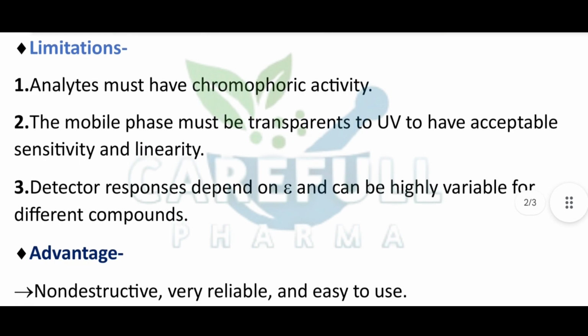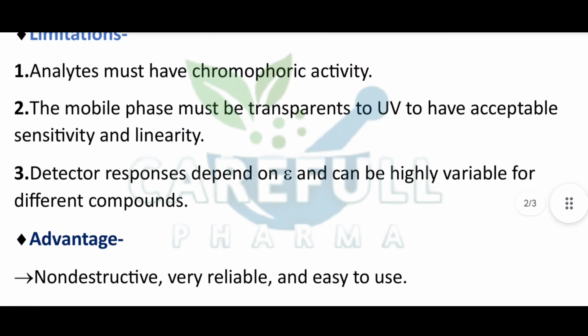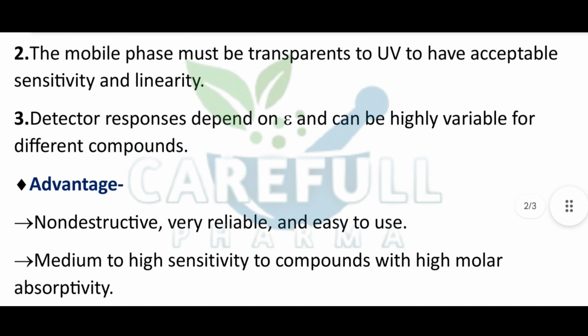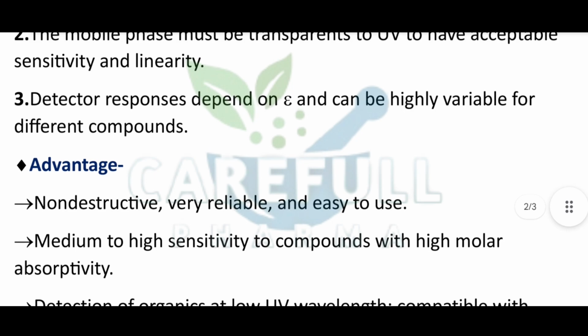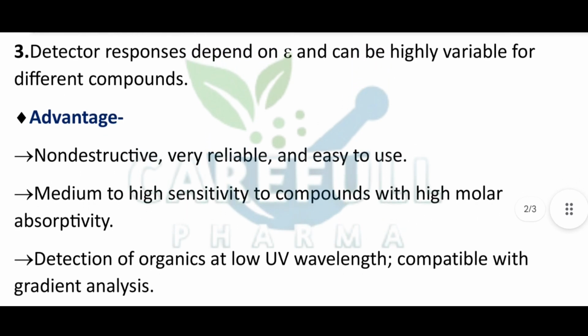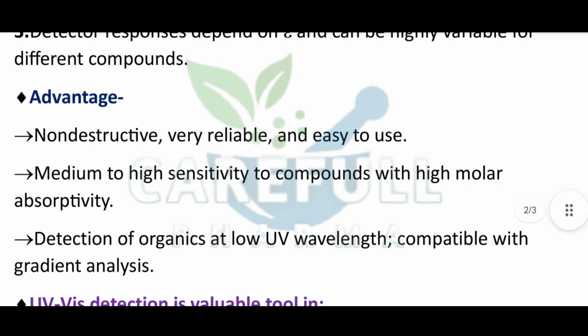Advantages: non-destructive, very reliable, and easy to use. Medium to high sensitivity to compounds with high molar absorptivity. Detection of organics at low UV wavelength, compatible with gradient analysis.